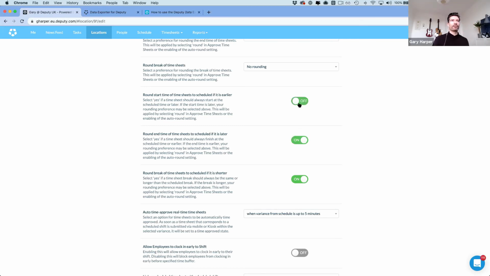If you do have any of these on, bear in mind it can be something that might get missed if a manager goes to approve a timesheet and then a subsequent manager comes to have a look and see, well, what time did John clock in Wednesday morning? It may have already been approved and automatically rounded.